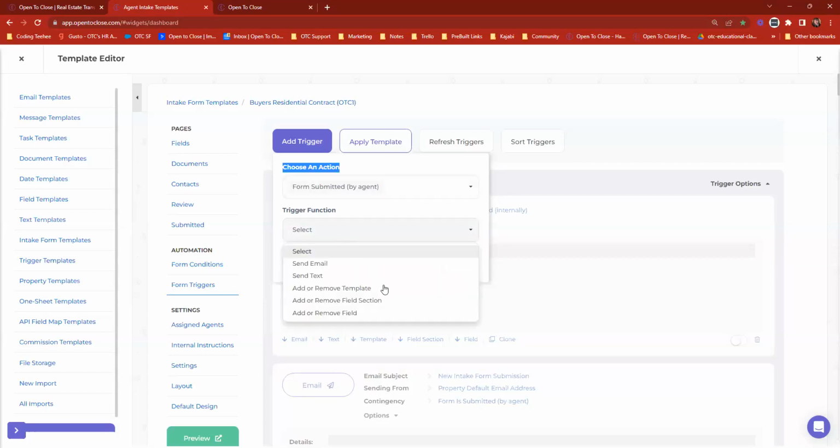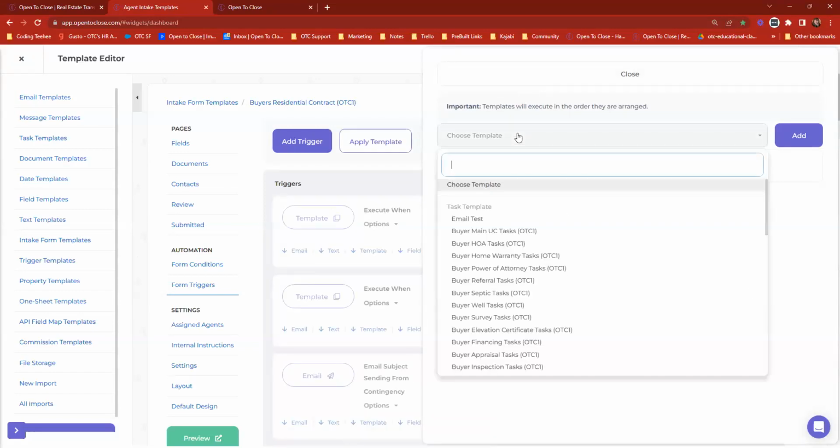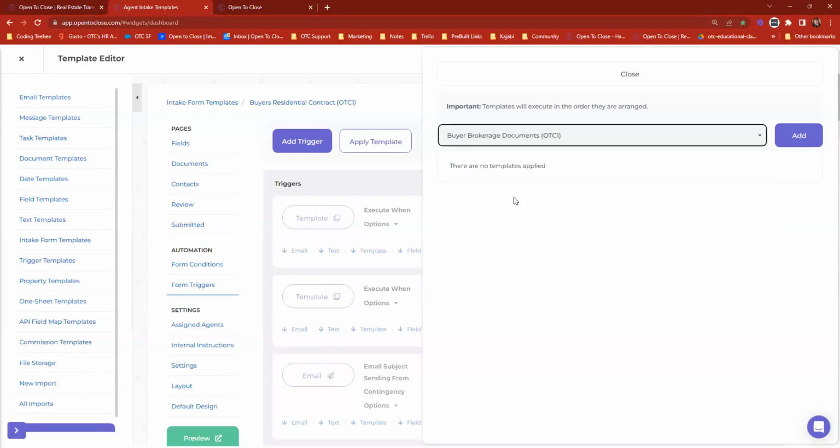Under trigger functions, we're going to select add or remove template. This is how we're going to be able to say, do we want to bring on document templates, task templates, date templates, trigger templates? I'm going to go ahead and click on template and say add. When I add that in there, it's going to pop up our left screen from the right-hand side, and it's going to ask us what templates do we want to bring on. I'm going to just type in documents again and just grab a random one. Let's go ahead and go with buyer's brokerage documents. I think that's fine for now.